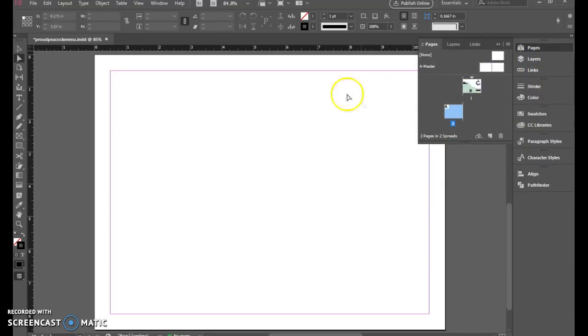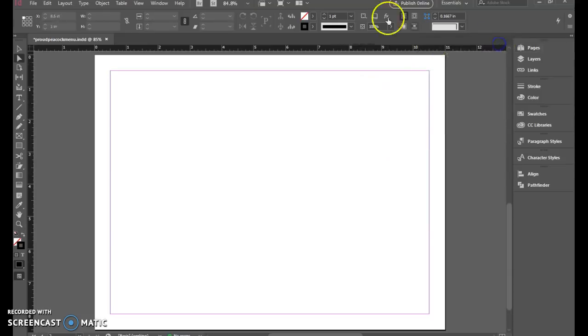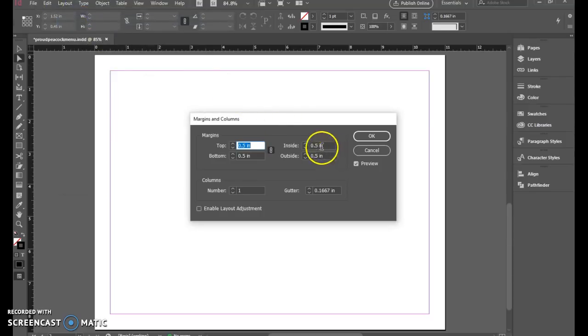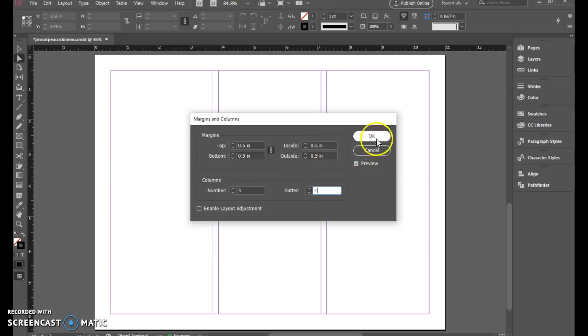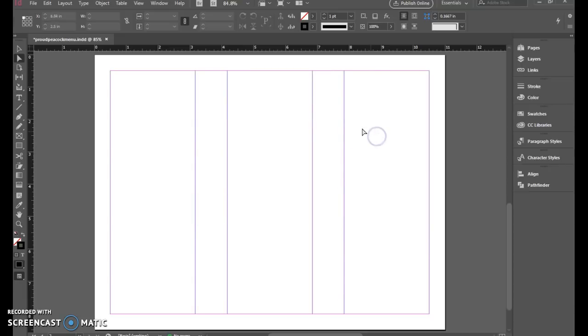This page does not have the layout guides for our columns, so we will go back and add those under Margins and Columns. Again, setting this to be 3 and setting our gutter back to 1. Even though we're not folding this to be viewed on the outside, it's a good rule of thumb to keep those margins the same, so as the folds will still be visible on the inside as we open this up.